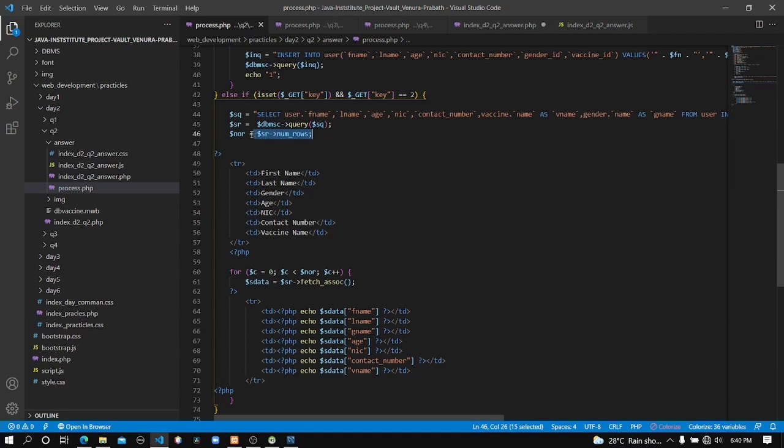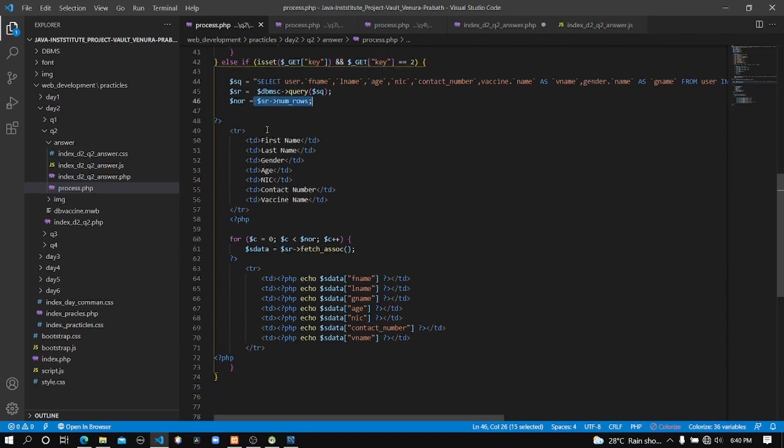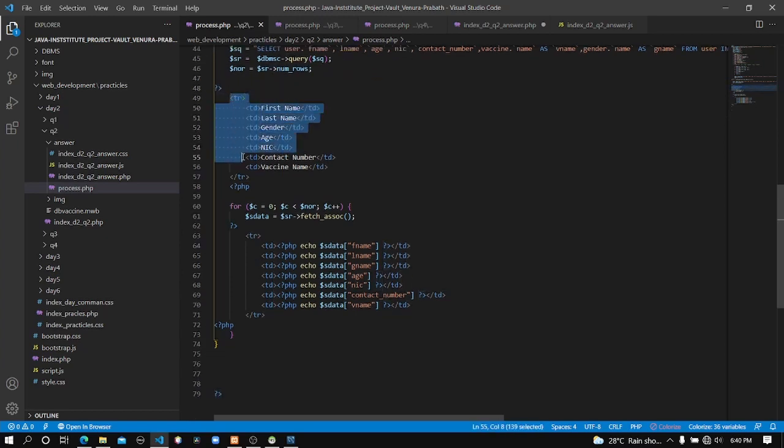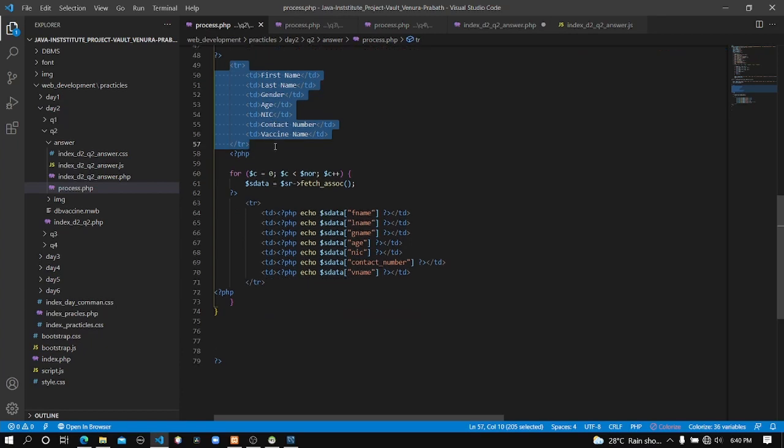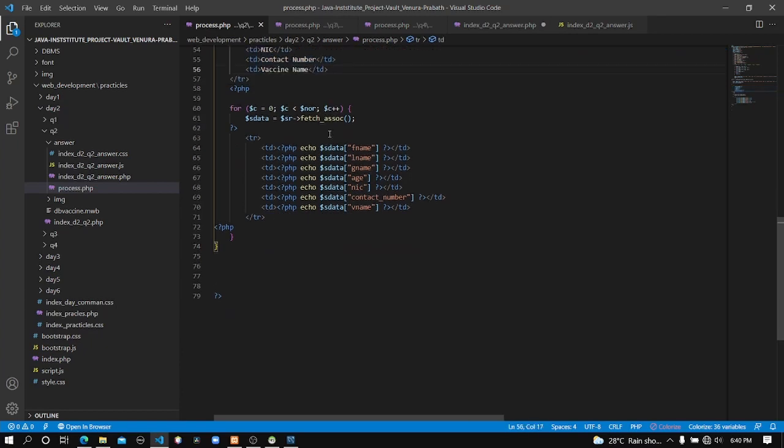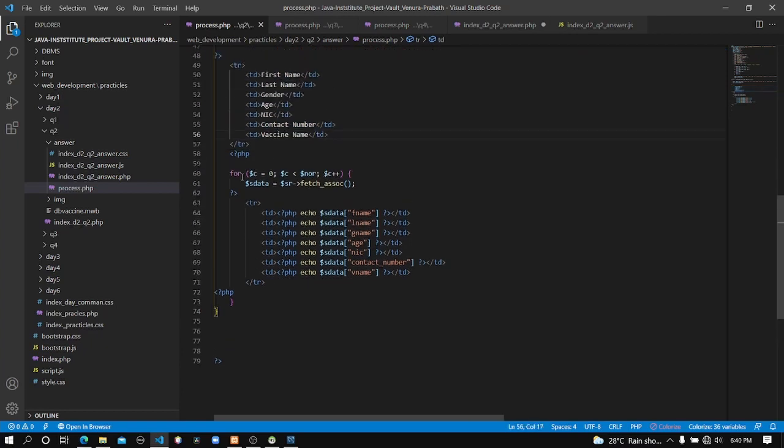So I count the rows in the result set and insert that count into the number of rows variable, in this case the NOR variable. Okay, after that you can see I close the PHP script, and here's a regular HTML table row tag. This is the heading of the table. You can see I added a table row, and after that I started the PHP script again, and here is another for block.